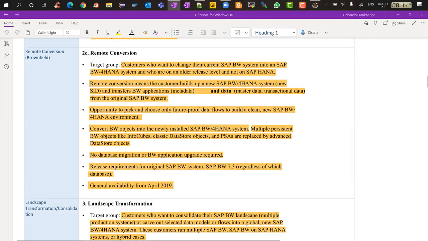Opportunity to pick and choose only future-proof data. Future-proof data means that the data which you want in the new BW system, you can have a selective process. That means you want that, okay, I want only these multi-providers to go, and then I want these multi-provider flows not to go. So you can choose when you do the shell conversion or you do a remote conversion. You will have something called scope transfer. So when you do the scope transfer, you are defining your scope, that these are the objects or this is the flow I want to migrate. Okay, you don't need to necessarily migrate everything.